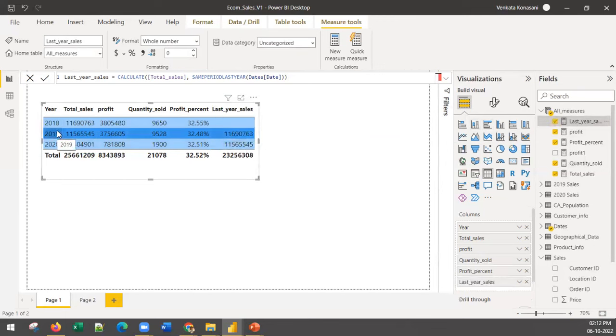Check this out. Year is 2019, it is giving you 2018 sales. Year is 2020, it is giving you 2019 sales. It is giving you 1 year back data. If I go to dates data and add 2021, if 2021 also appears here, it will not show total sales, it will show the previous year sales. Okay, same period last year.